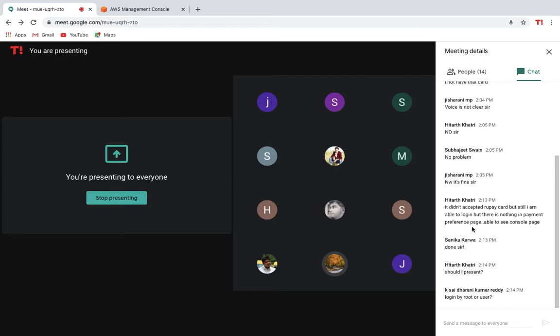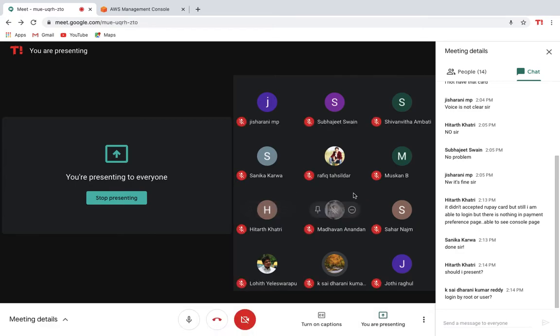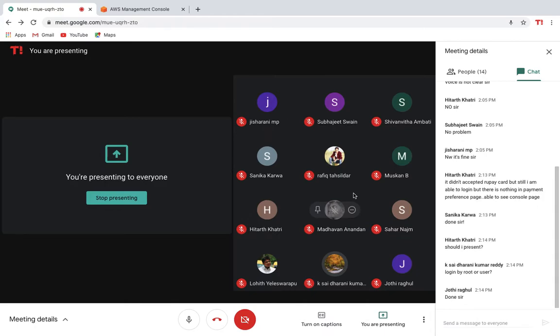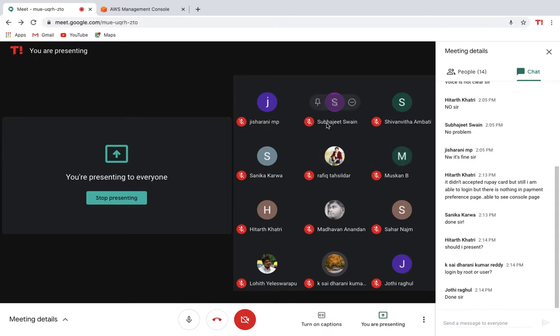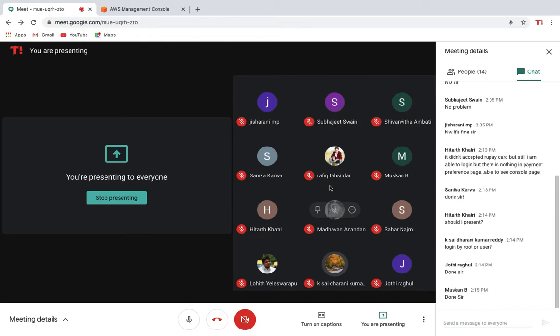Okay, is there login by root or user? Go by root. So, is there anyone from the Mac operating system? If anyone is having Mac, they might have to do one more step. So let me know if anyone is there from that background. Jyoti has done. Fine, good.